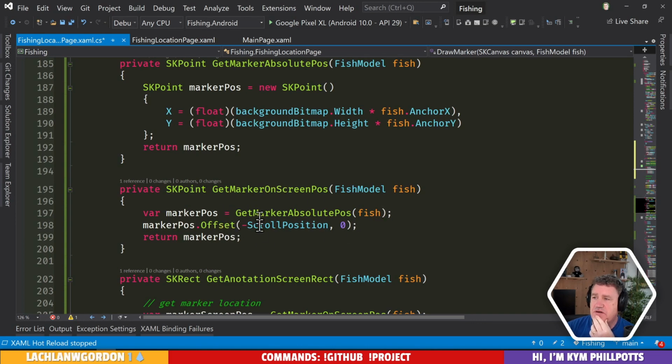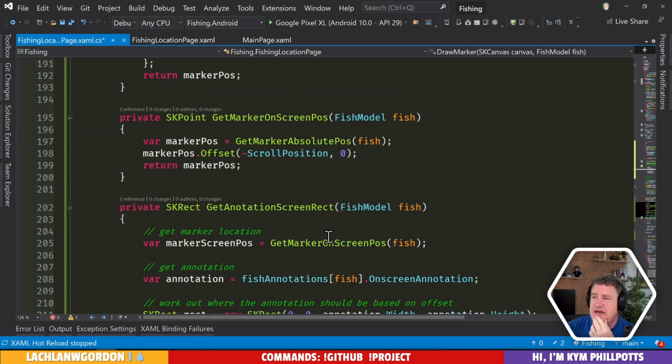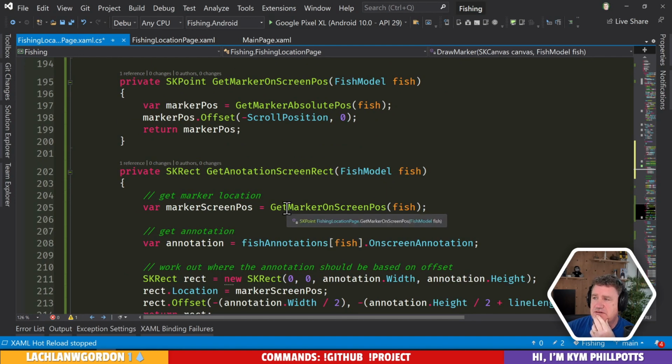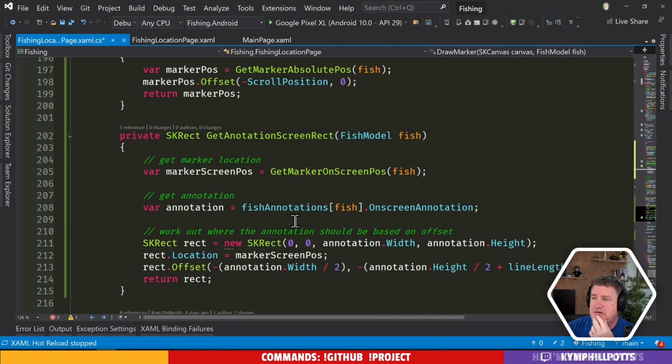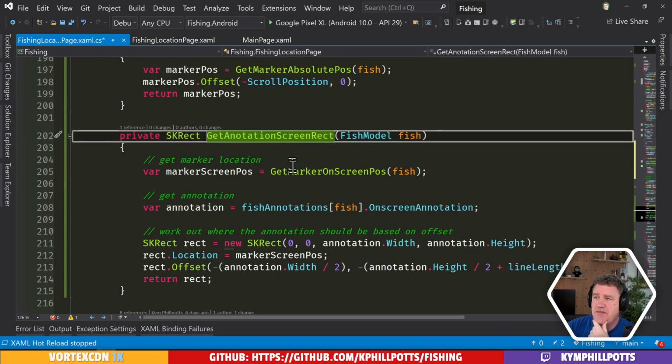So this marker on screen position is get annotation screen rect. I feel like we should do it in here. This is kind of working it out if we're on the screen. Maybe we should change this method.